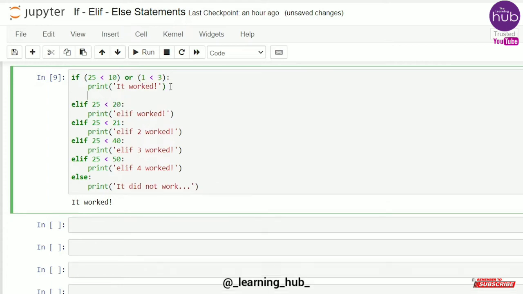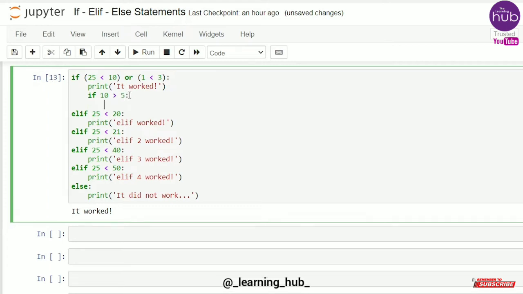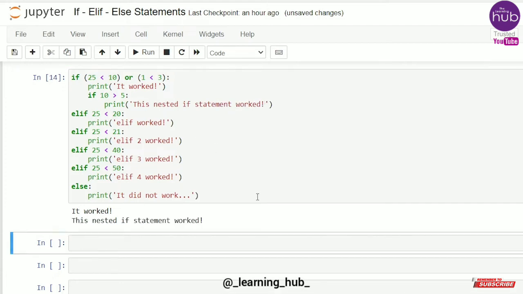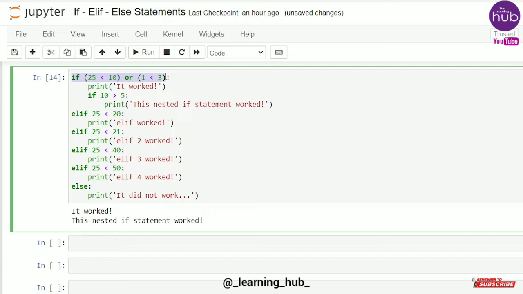So we're going to hit enter and we'll say if, and we'll do a true statement here. So we'll say if 10 is greater than 5. Let's do a colon, hit enter, and then we'll say print, and then we'll type a string saying this nested if statement worked. Now let's try this out and see what we get. So it went through the first if statement, it said it was true, and it prints out it worked. This is still the body of code, so it goes down to this next if statement, and it says if 10 is greater than 5, we're going to print this out.